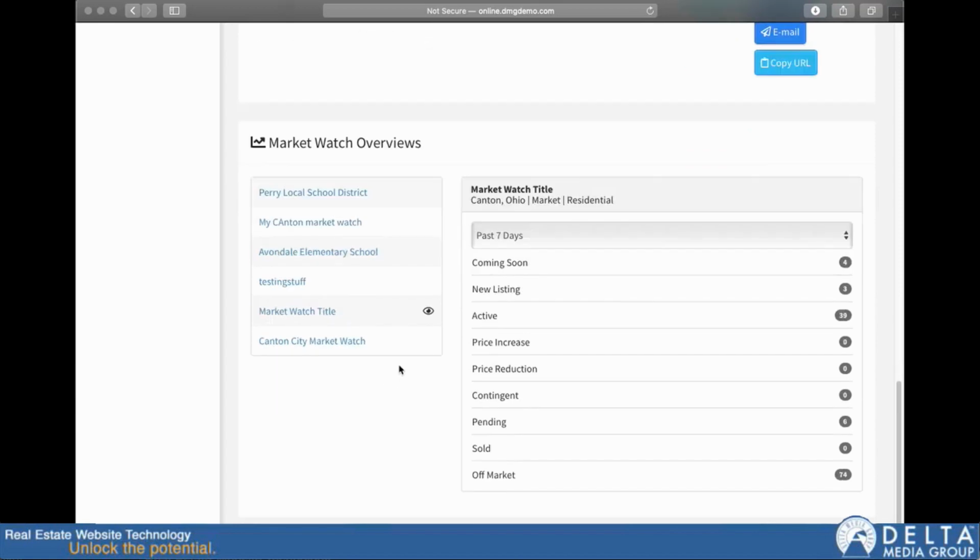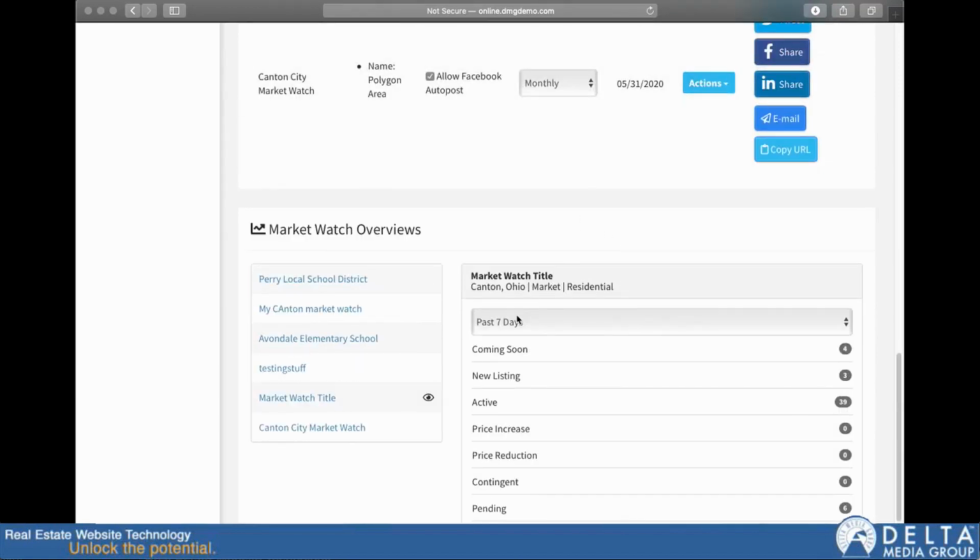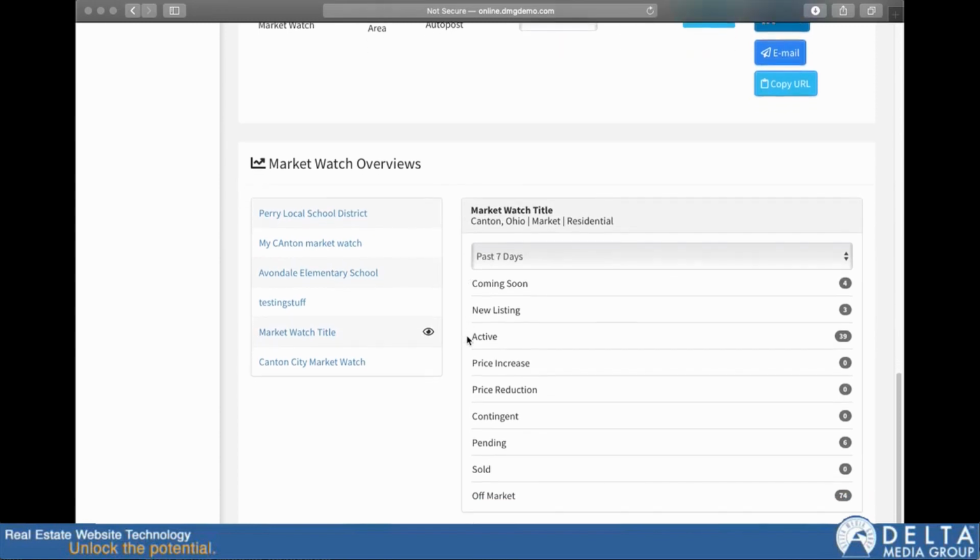That is the new Market Watch Overview system, and a quick overview of adding a bulk Market Watch in here like we've had for a while.